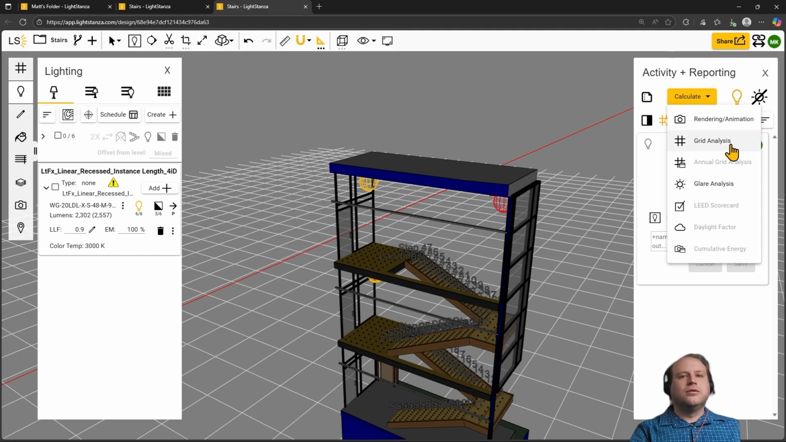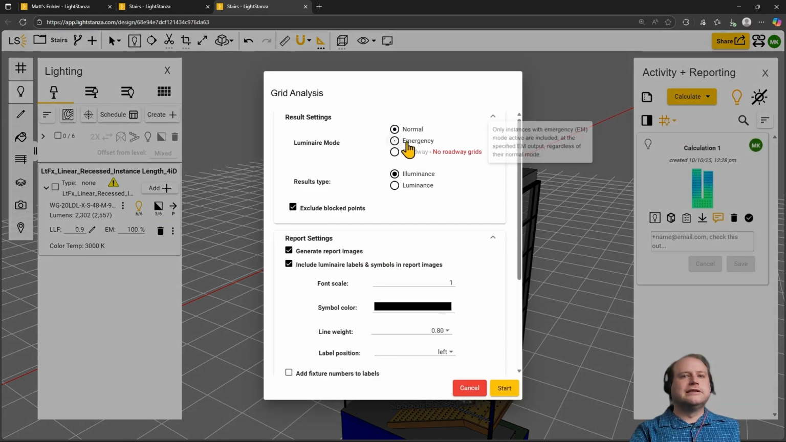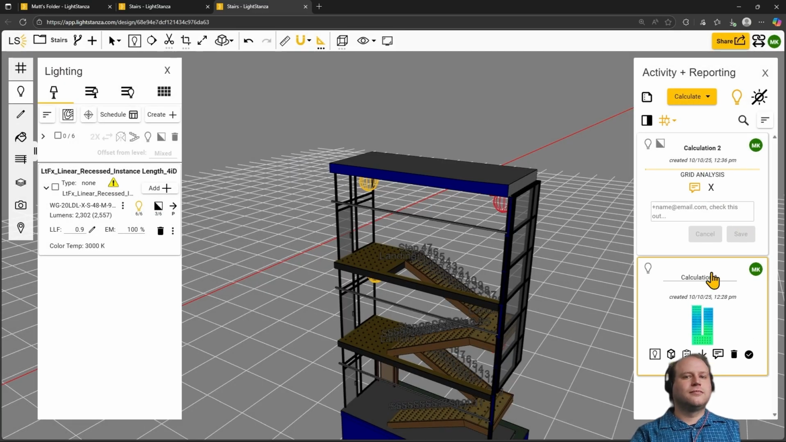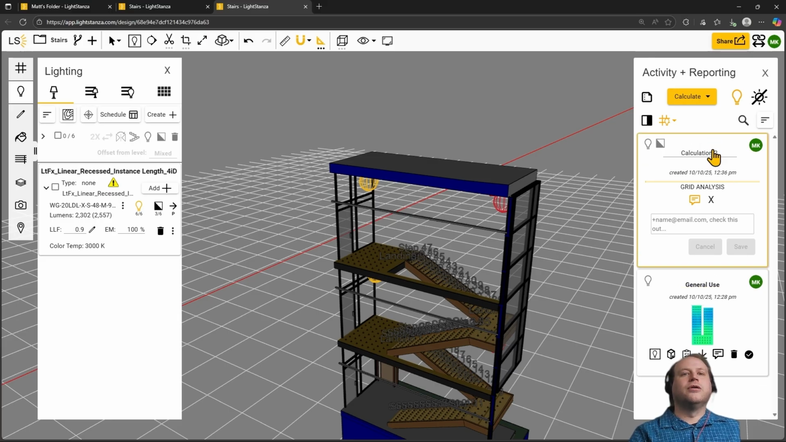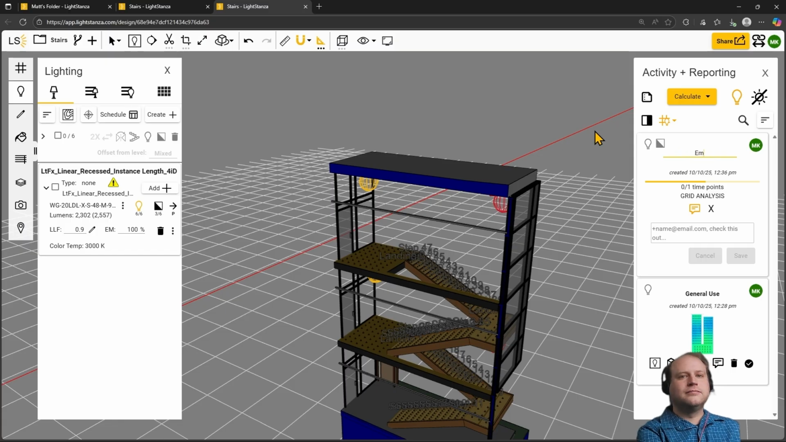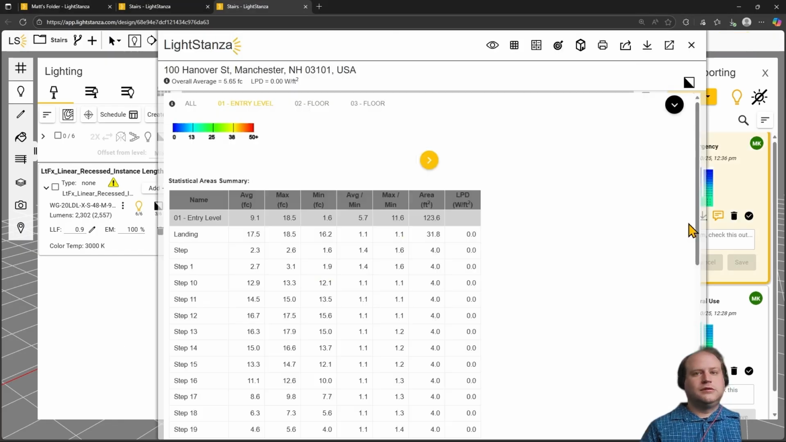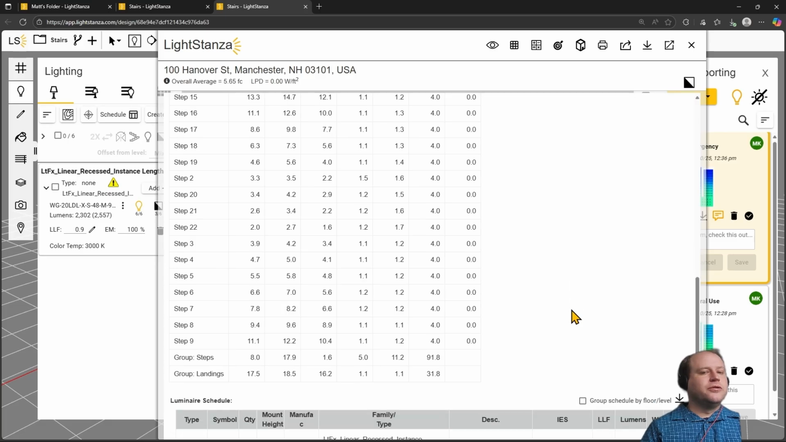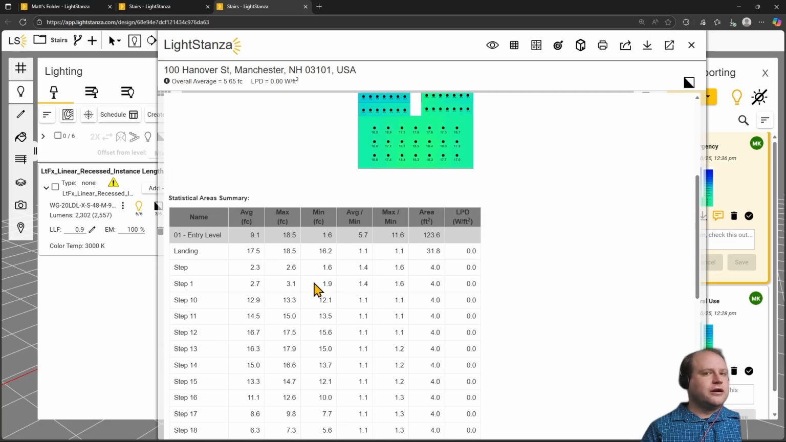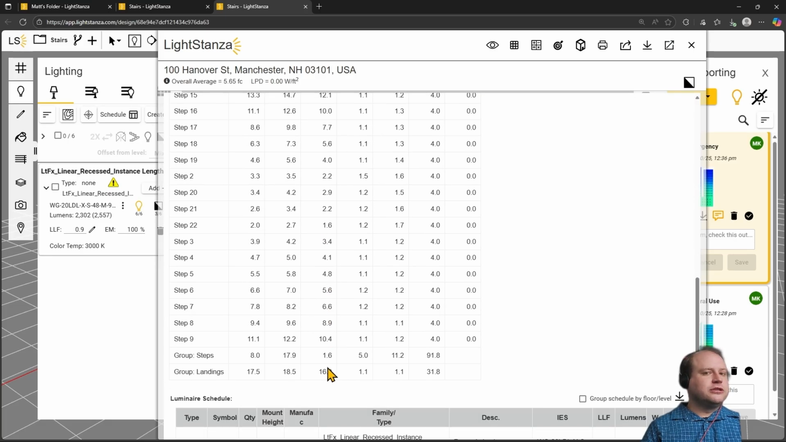analysis. So like we did before, just start the grid analysis and change it to emergency mode so that only those fixtures are included. Label the original calculation. Give this one a descriptive name as well, just to keep track. So now reviewing the emergency mode calculation report, looking at our minimum column, you can see we're still achieving the typical 1 foot candle minimum for each of the statistical groups. And so there's sufficient lighting for emergency coverage.